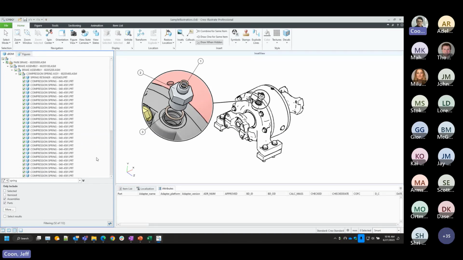So does anyone have any questions on the new find and filter capabilities? I guess not. I'm not seeing anything come through. Kevin Table just said nice addition. So. Thank you.